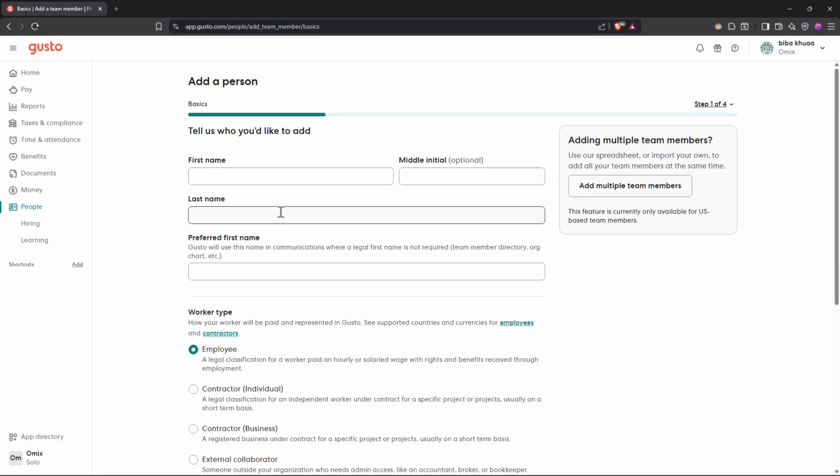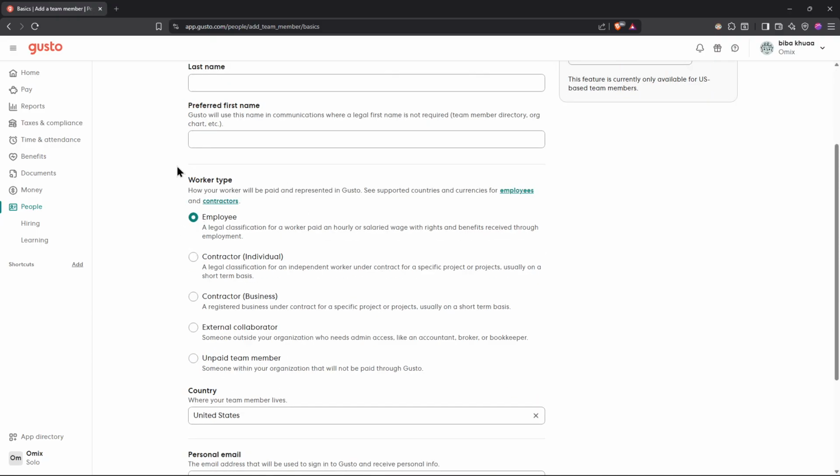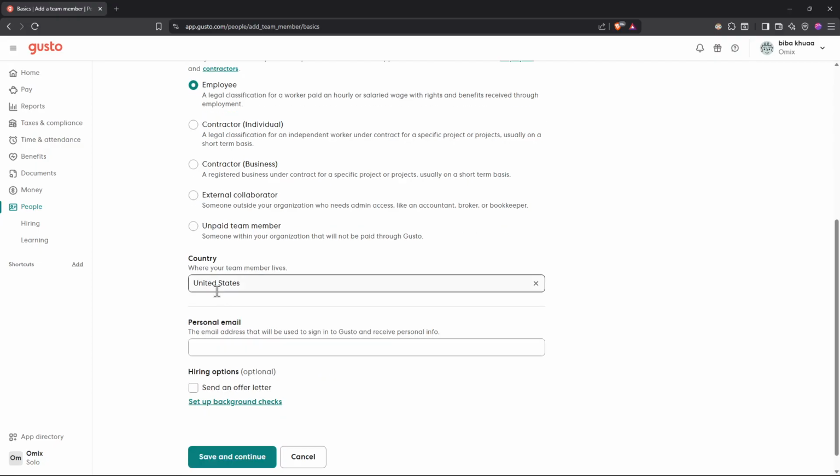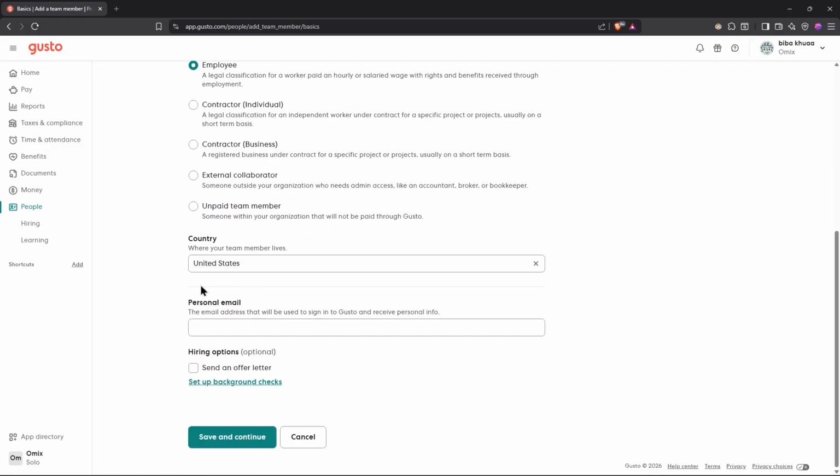Depending on the work type, Gusto may ask for different details. For example, you'll have to enter at least the first and last name and a preferred first name, because Gusto will use this name in communication where a legal first name is not required. Then you'll have to enter the worker type. Is this an employee or a contractor? A contractor, individual or business, or is it an external collaborator or unpaid team member? You'll have to choose where your team member lives and the personal email of that member.